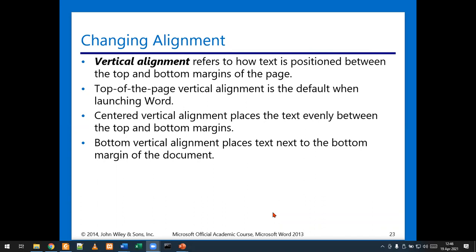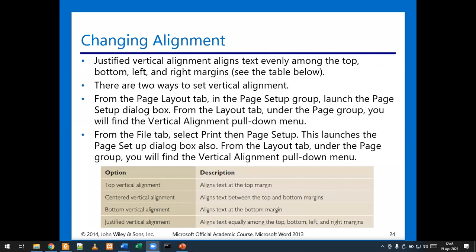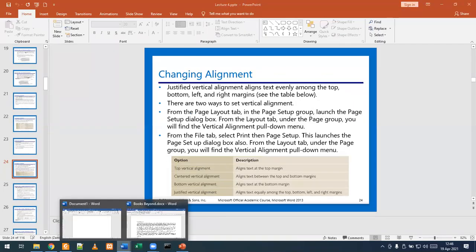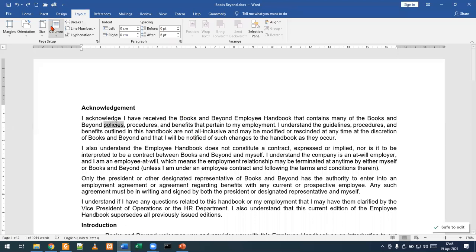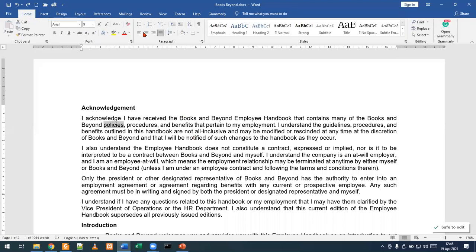So top of the page vertical alignment is default when launching Word. However, we have other vertical alignment options that we can use. We can center our text and then we can also align it to our bottom. So let's have a look at these commands and where they actually fit in before we move too far. So let's start with our horizontal alignment. So for alignment, we are going to find it within the home tab and within our paragraph group.